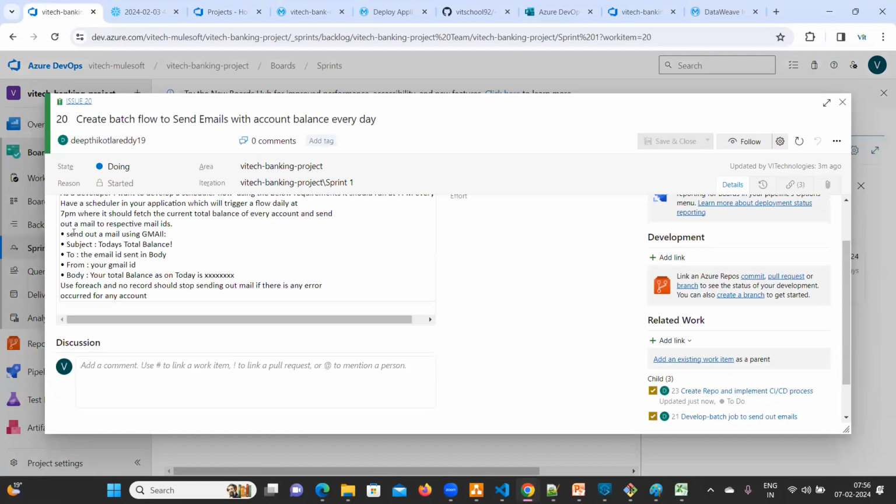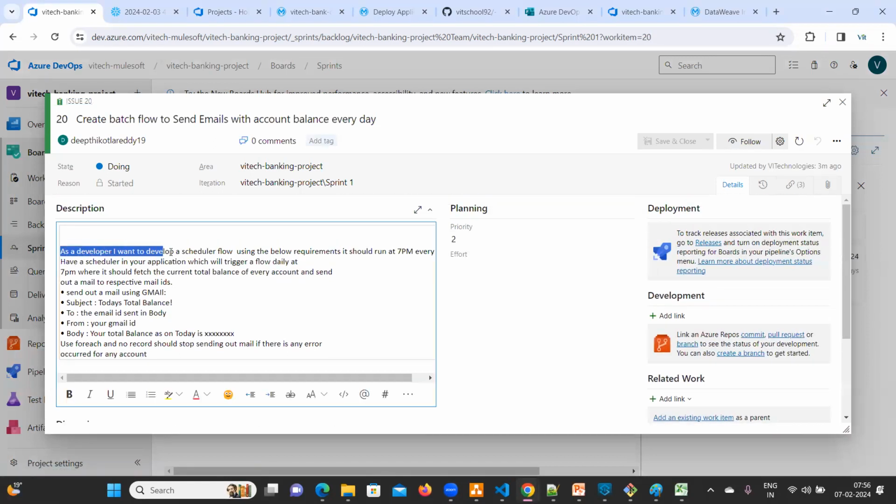See, what is the requirement first of all? As a developer, I want to develop a scheduler flow using the below requirement. It should run at 7 p.m. every day. It will fetch the total balance of every account and send out an email to the respective email IDs.